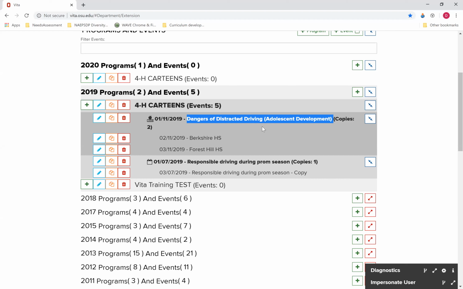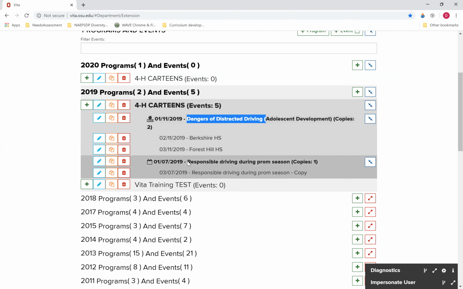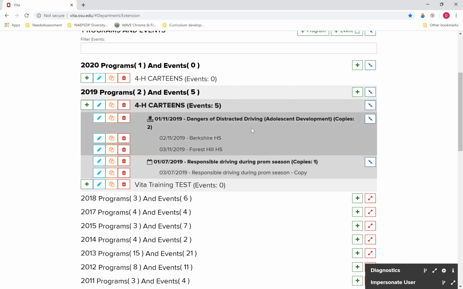When you're doing Real Money, Real World, if you don't have that separated out as a separate program, and since that's one of our signature programs, usually that's a good idea to separate it out. But make sure that the event that you're copying is the same type of event. Okay. So I wouldn't want to come and copy this Dangers of Distracted Driving. I wouldn't want to make a copy of this, especially if it was like I'm doing the responsible driving during prom season event where I didn't actually teach. So make sure when you're using the copy feature for events, that you're copying the same type of event or the same subject that you taught. Okay.